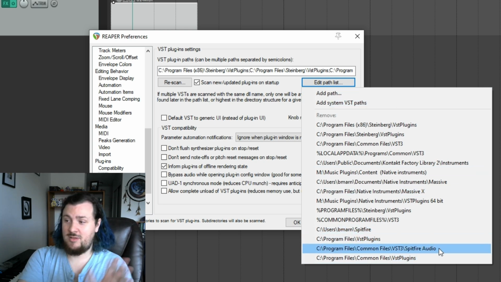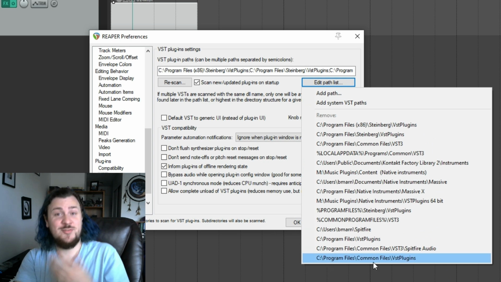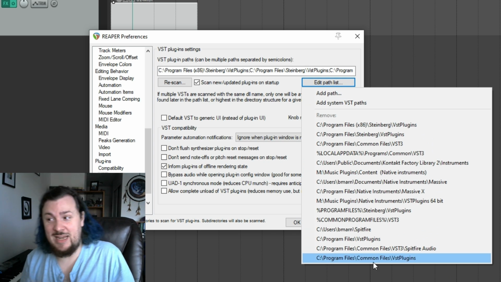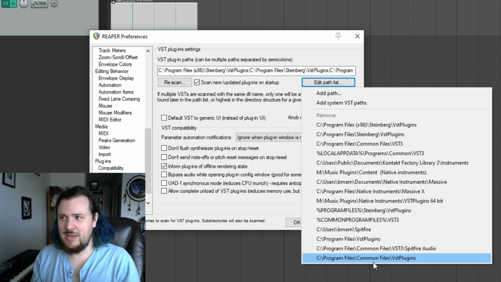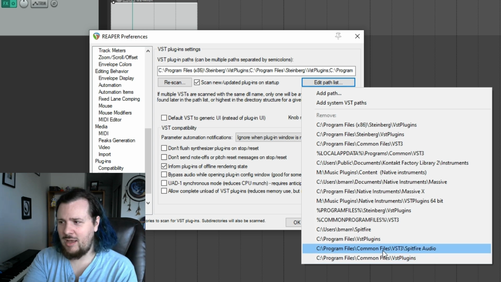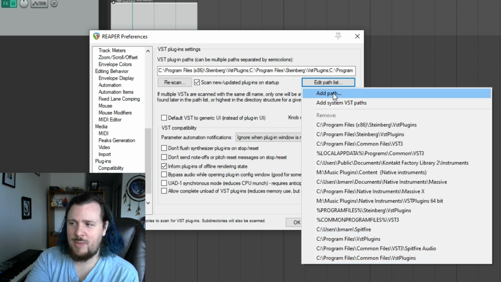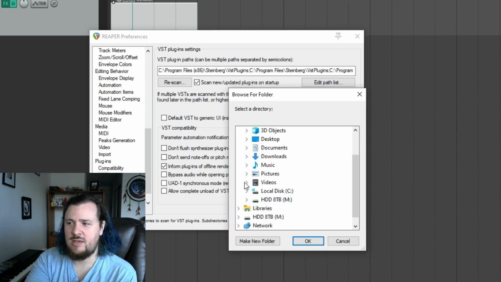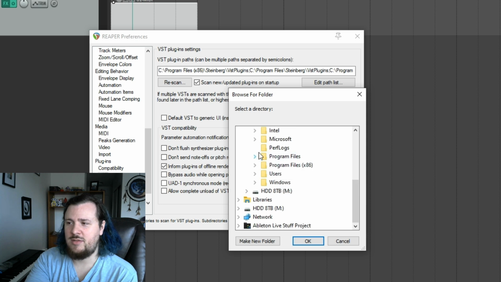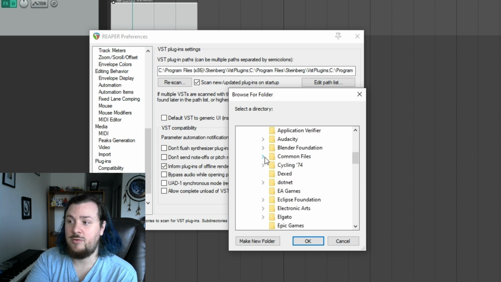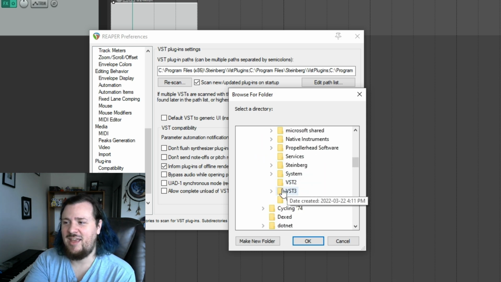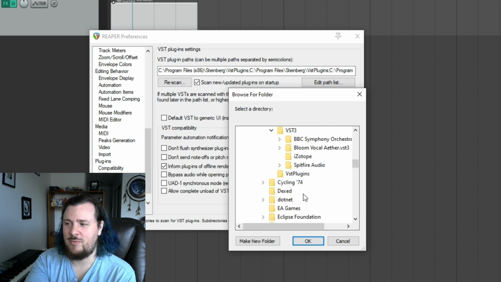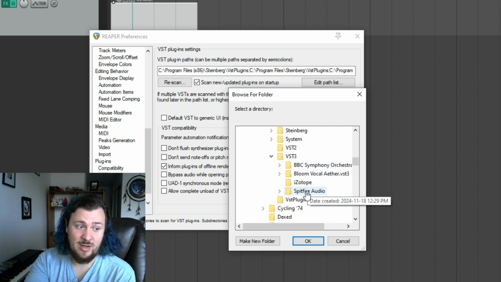You'll also notice that there's a lot of nonsense going on here, because when I was first doing this, I had no clue what I was doing, and this is one of the most complicated parts if you're a beginner. But you can add the path up here, and for me, it was going down into my PC, into the local disk, into program files, into common files, and then into this VST3 here for Spitfire audio.